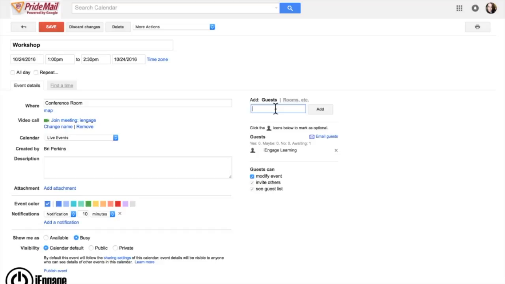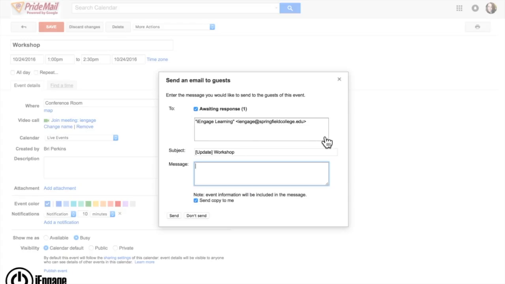Now, if I wanted to remind people about that meeting, that's where email guests comes in. Email guests will allow me to choose, based on their response, what I want to send them. I only have iEngage on here, which is why I have a waiting response. However, if I had 5 or 6 people, some people that say yes, no, or haven't responded, I would have all of these as checkboxes right up here. If I uncheck it, you can see iEngage goes away. It automatically makes a mailing list based on their response. So if I wanted to email the people that have not responded yet to confirm whether or not they're coming, give them a little bit of a nudge, I can click awaiting response.